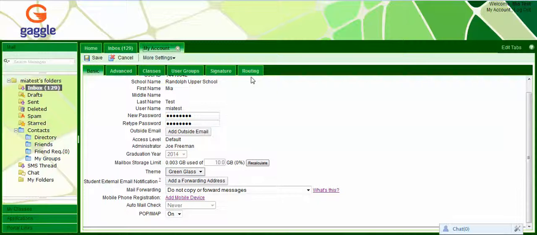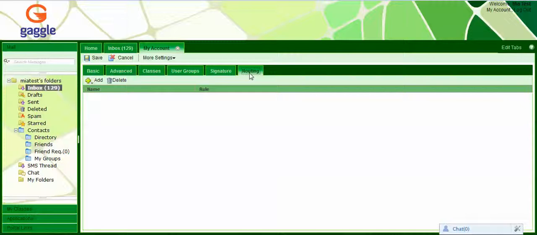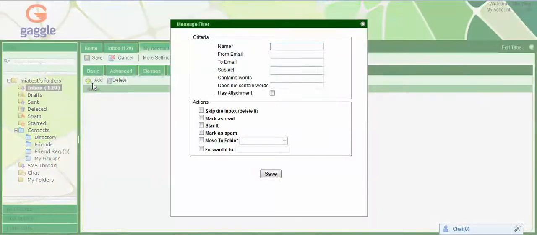You might also be interested in setting routing rules if you get a lot of email. If you go into routing, you would click add, and then from here you can tell it to look for email from a specific email address to a specific email address or with a specific subject and so on. So let's say I want to put all of my college emails into a folder. You tell it to skip the inbox, go ahead and delete it right away. You can mark it as read, you can star it as important, place it in spam, move to a folder or forward it to an email address. And in this case, I'm going to ask it to move to a new folder called college.